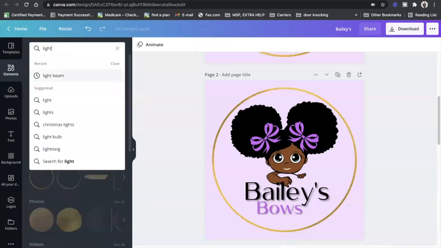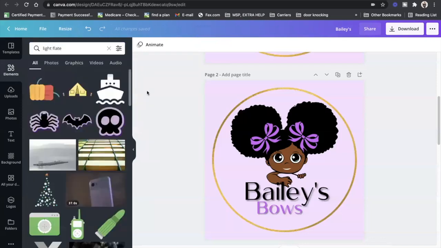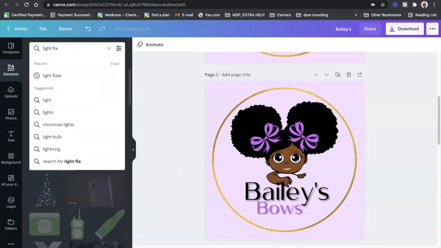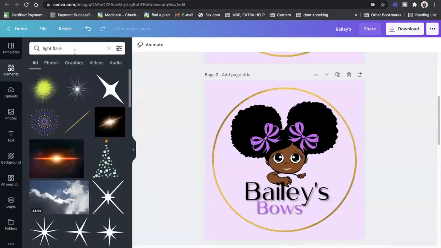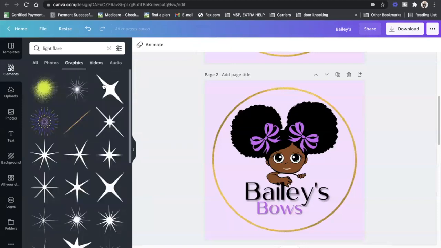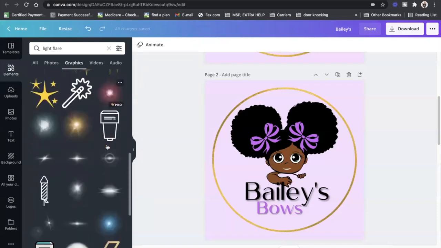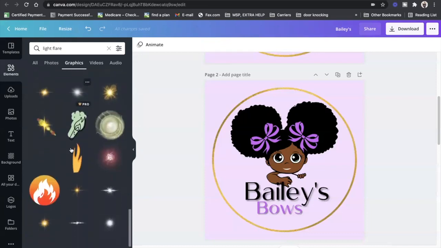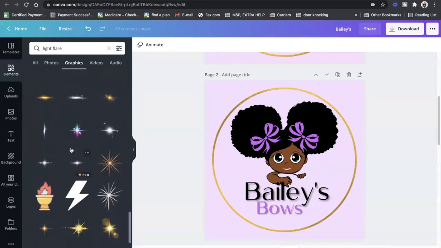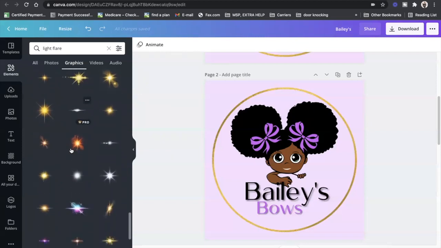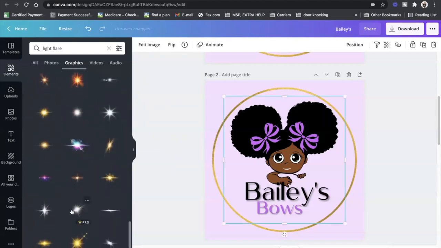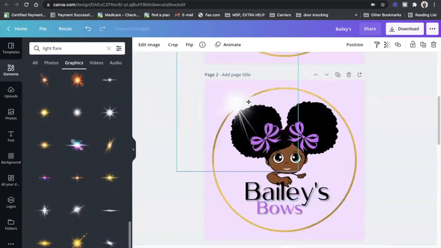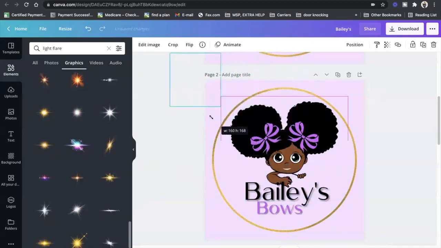So let me see, light flare. Let's see if we can find it. Light flare. And let's go to graphics. These are all the little light flares. That's a lot of them. All right, I like this one. I want to go with this one. And then you would just place it here and size it.